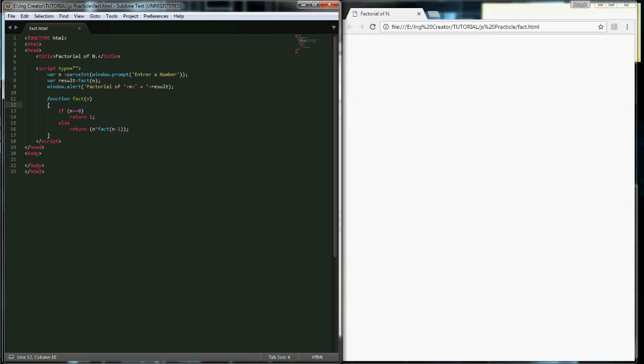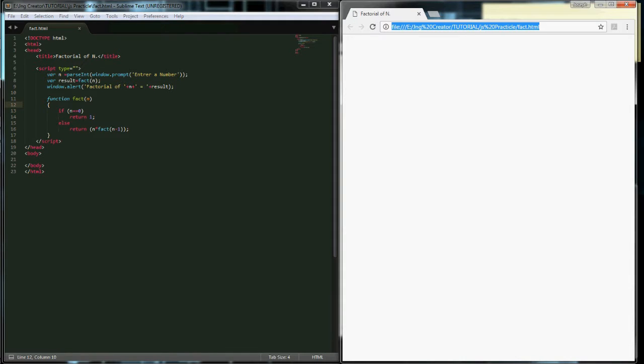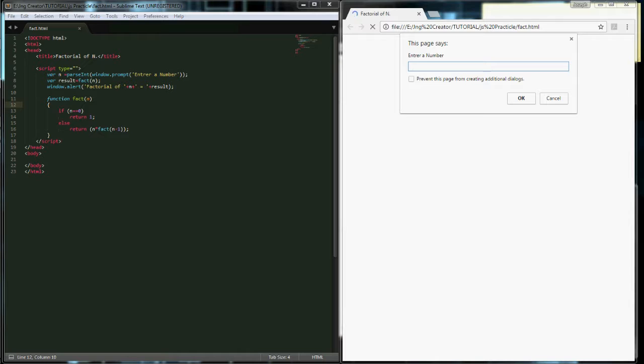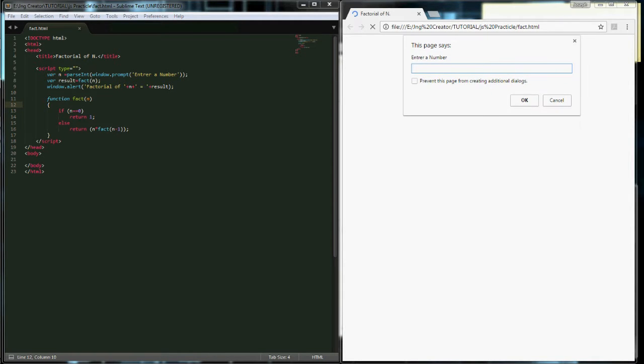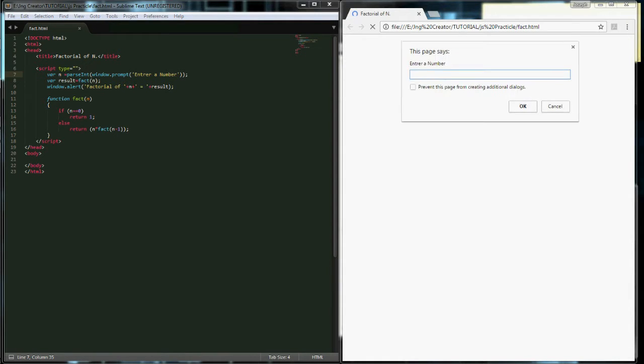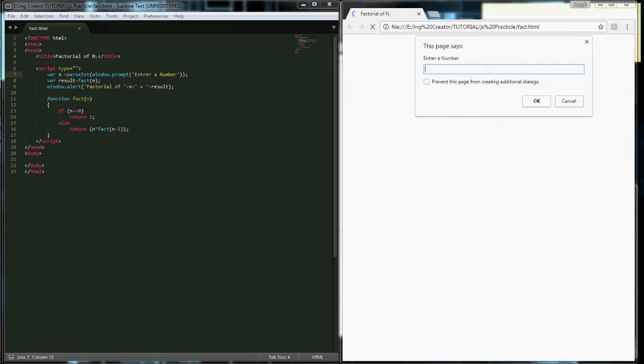When I come here and refresh the page, you will see a box coming up with a message. This is what we call the prompt window. You can even see window.prompt. I will explain what it is about. The prompt window first gives you a message, and then gives you an opportunity to write anything, and that thing can be used afterwards.